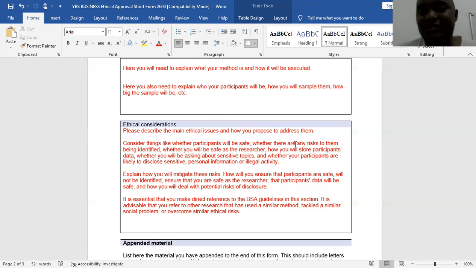Anonymity. You'll be anonymous in the study. So respondents' names will not be revealed. The data will not be revealed to any third party without the consent or without the knowledge of the respondents. Those are the things that you need to cover here, and you need to also explain how you are going to mitigate risks that arise.